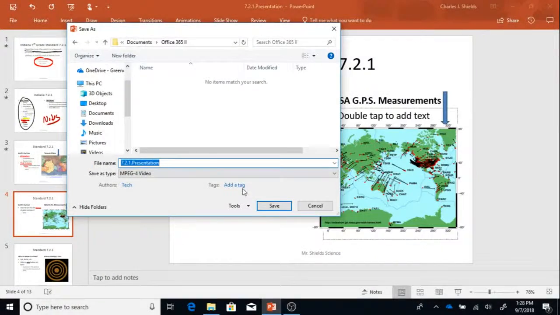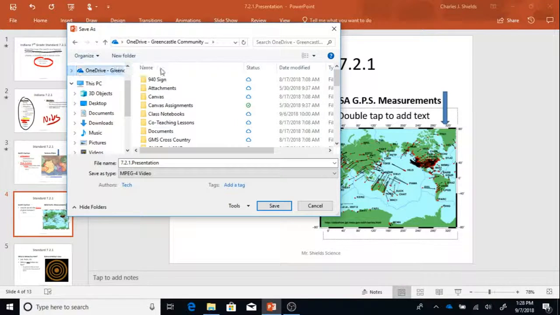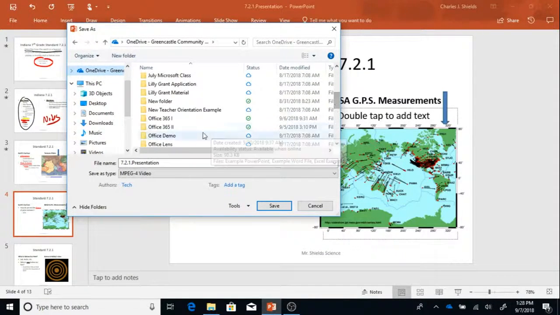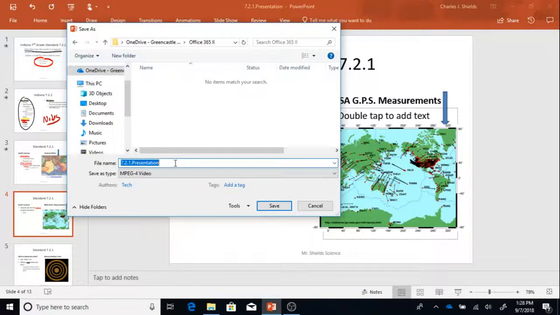The File Explorer will open. At that point, you want to make sure you save the file in your OneDrive Greencastle Community Schools. So in this case, I am going to select the Office 365 Level 2 course, and I'm just going to leave the 7.2.1 presentation, and I'm going to select Save.